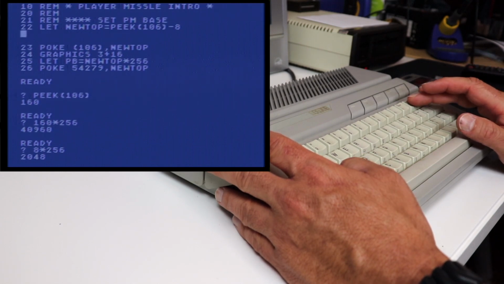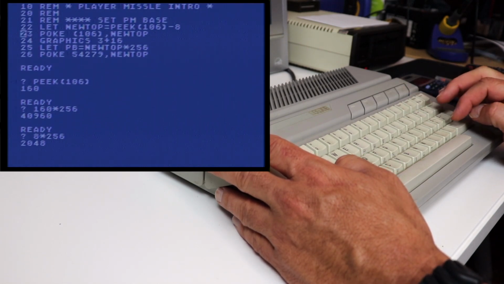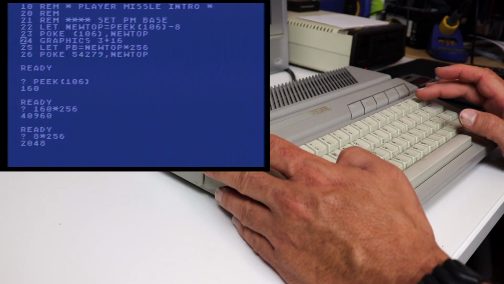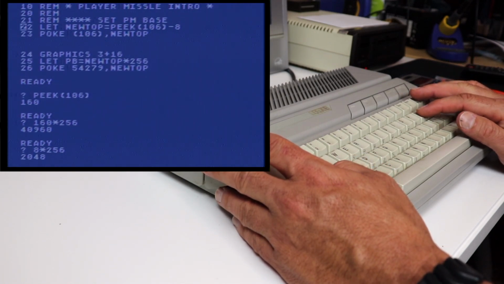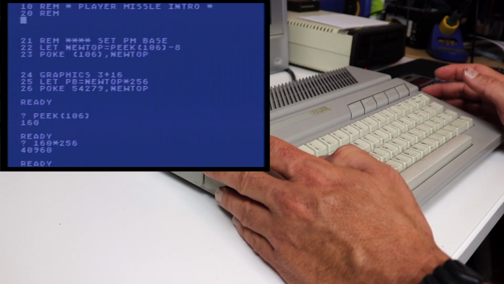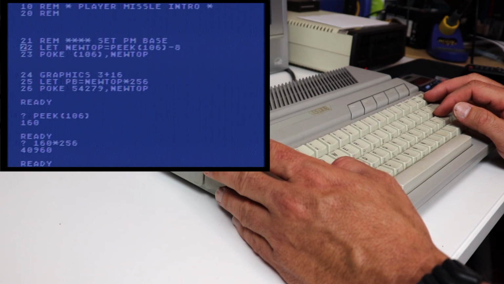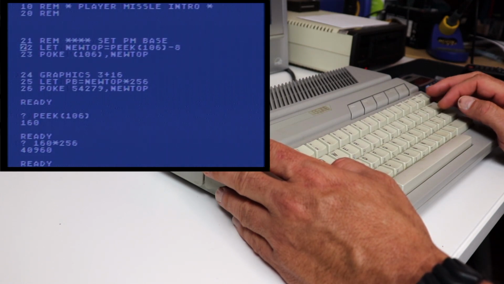Let me just highlight those two lines so that they are by themselves. Okay, we're getting the top of memory, subtracting 8 pages from it, and poking it back into 106.